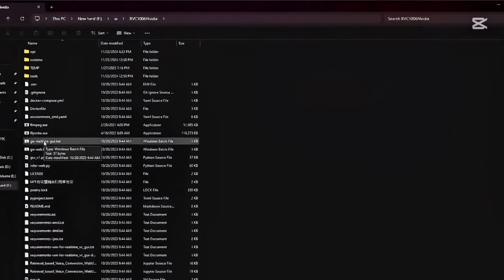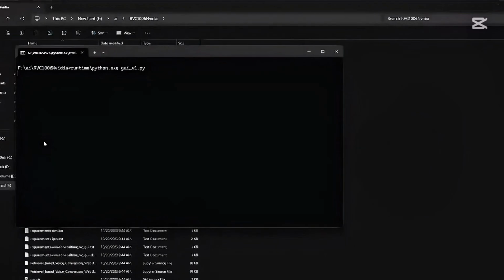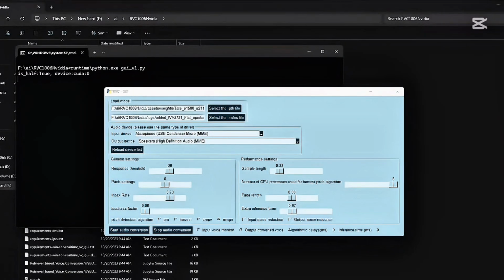Next, quickly click on Go Real Time and wait a few moments for the interface to load. Now this is the software's interface. It's very simple. Here, you need to select your model. Then, choose the input audio source for the software. This can be your microphone or any other sound you want to transform. Finally, this section is for the output. The software can send the output to your speakers, or it can direct the processed audio to another application.